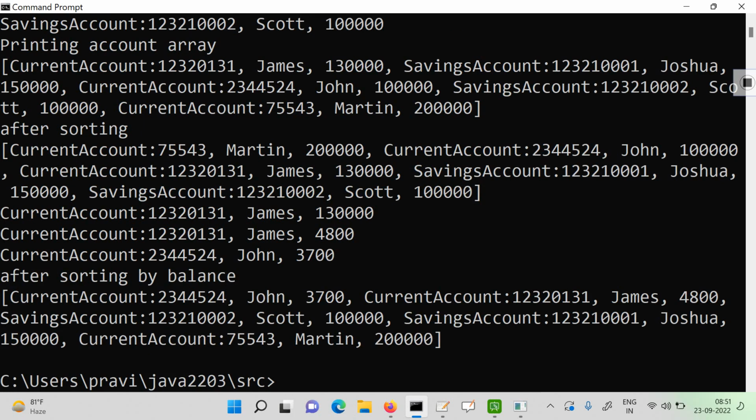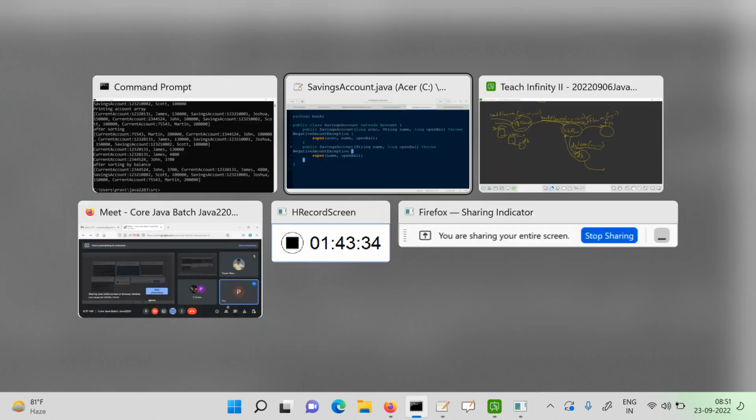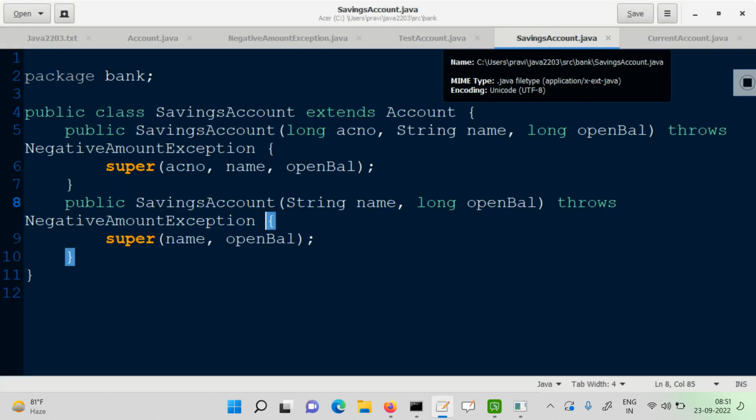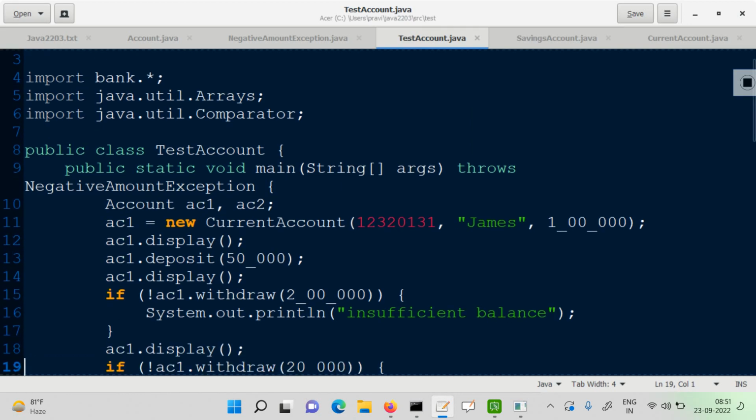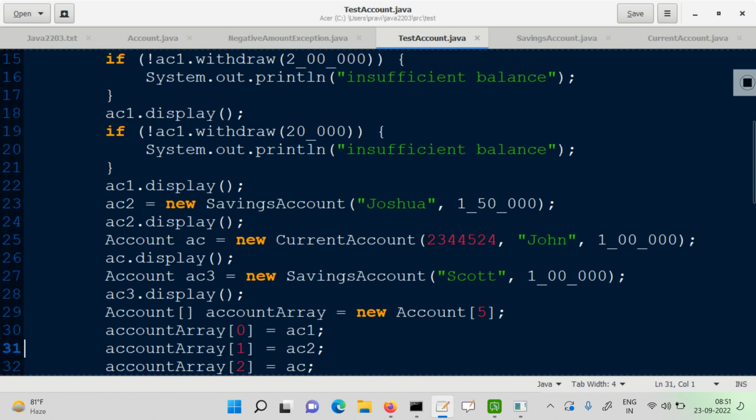So what's the difference? Of course, the code which we have written in test account has no failure condition yet, right? We can change some of the things to fail. So in test account, let's introduce some failures. And that can be done by putting a negative value for deposit, withdraw, or in the constructor.